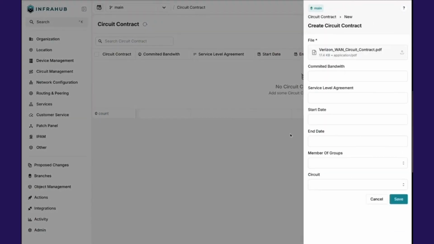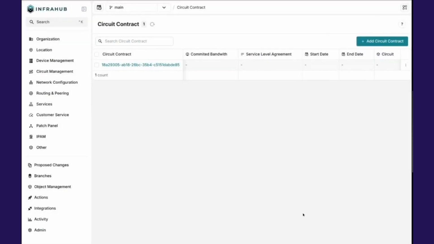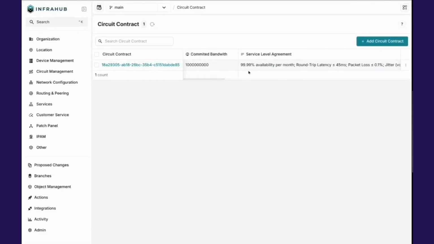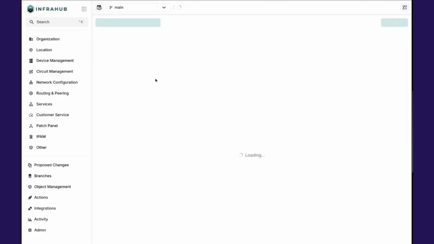We're going to upload the file, and we're not going to provide any of the data that we did in the previous example. When I click on save, InfraHub is going to use a built-in agent to extract all of the needed data for the circuit contract and save it on our object. We can see that when we refresh the page, InfraHub has automatically started to extract data.